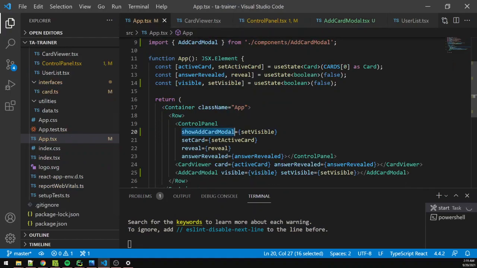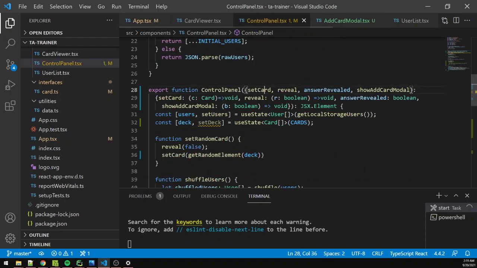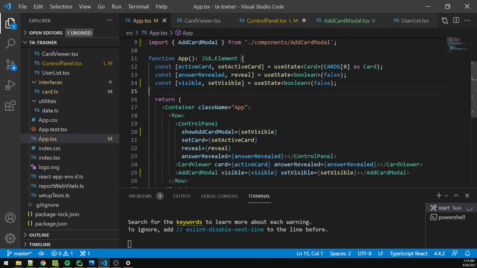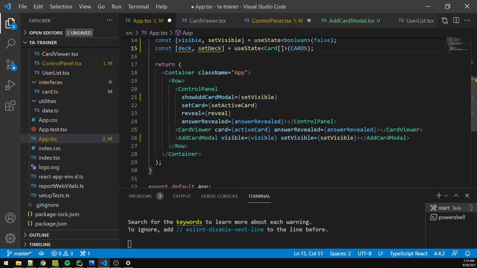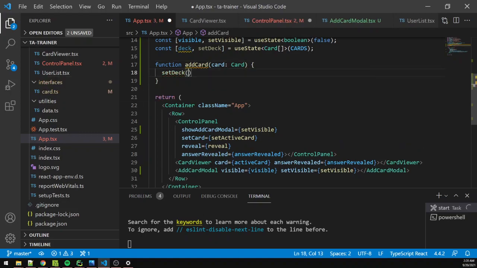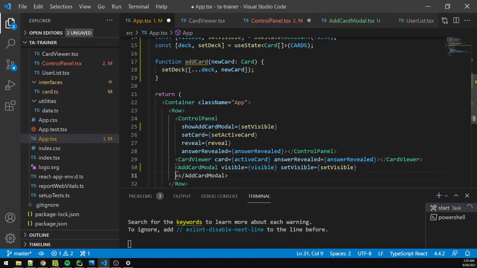Now add card modal is under app, right? So it's parallel, a sibling to control panel, which means I need to lift the state of the deck from the control panel. So we got to go through that whole process that we love so much. Move it up here. Now we can pass in set deck and deck over to our add card modal. And actually, we're going to make a helper function to do that. So function add card will be a function that consumes a card and doesn't produce anything. It will set deck based on the old deck with the new card. And we'll pass add card into add card modal.